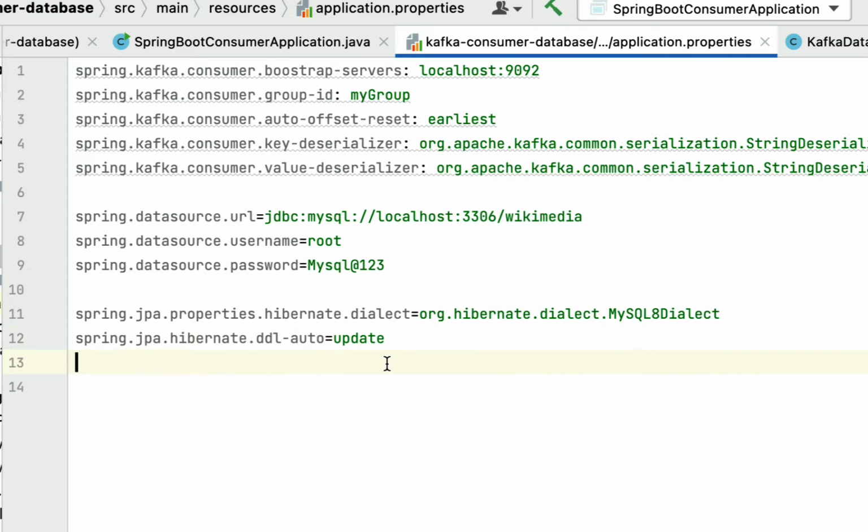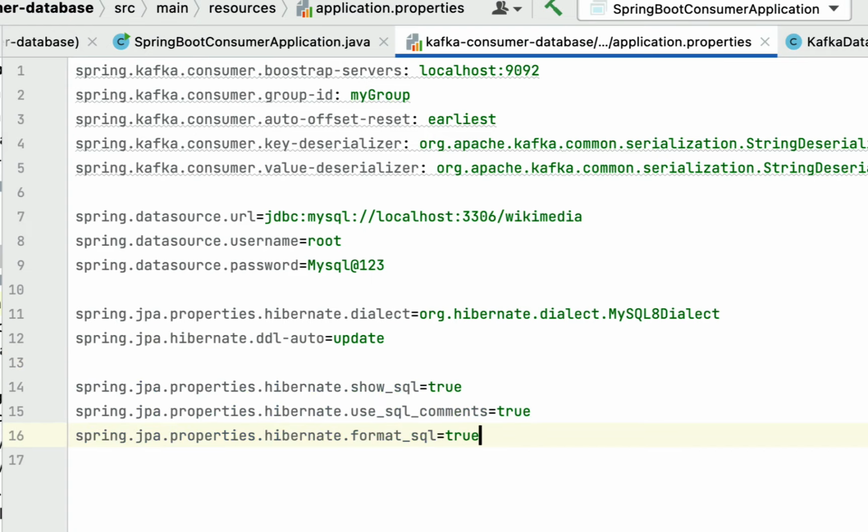Well, we also want to see the Hibernate generated SQL statements in the console, right? For that, let's configure a few more Hibernate properties over here. That is spring.jpa.properties.hibernate.show_sql equal to true. So this will basically show the SQL statement that is generated by Hibernate in the console.